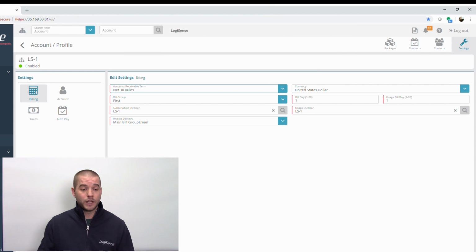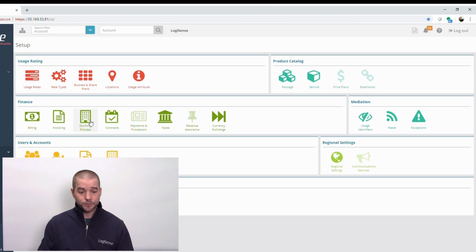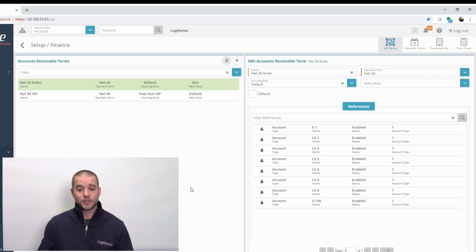Now, every account in the system can be assigned to its own accounts receivable terms. And these are different ways that you might want to handle collections from different types of account profiles that you have in the system. So let's jump in and take a look at how we manage those profiles. So we'll go into settings, and we'll take a look at the dunning process.